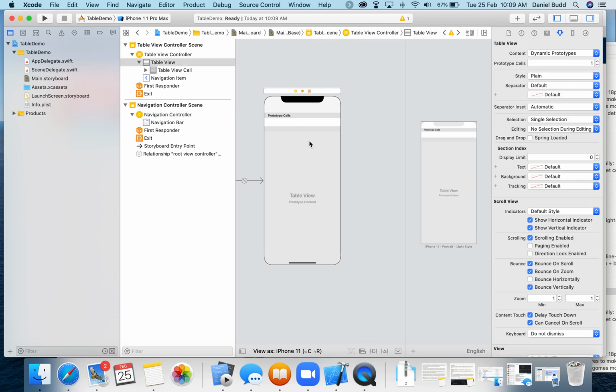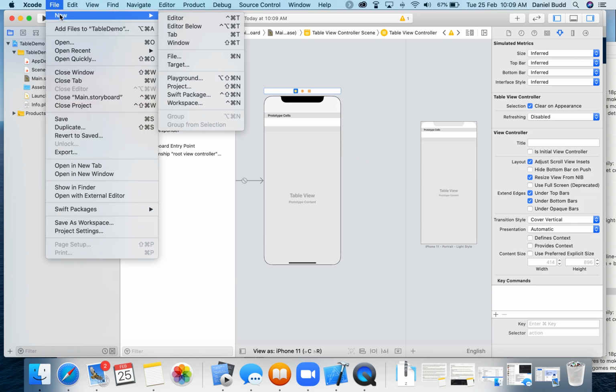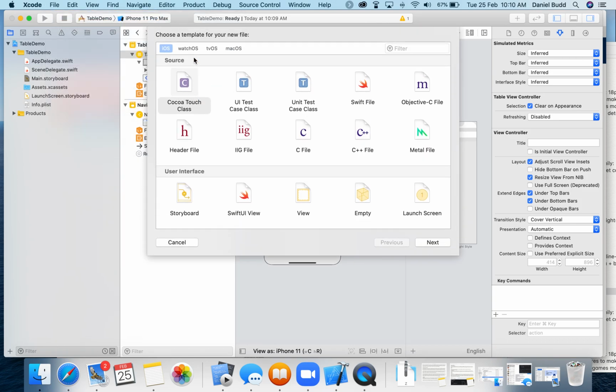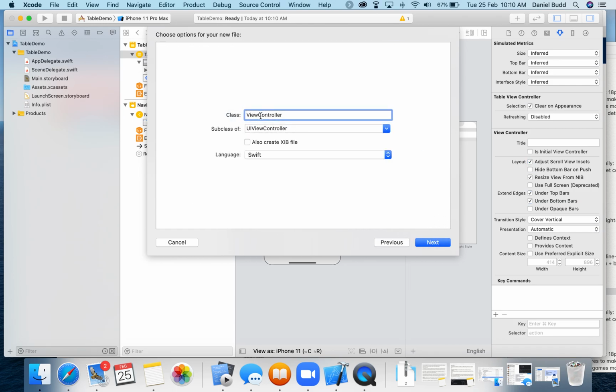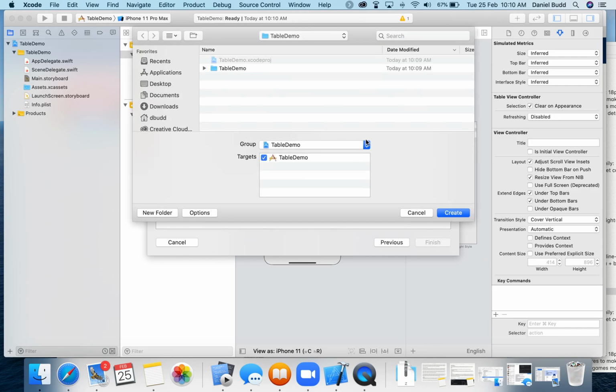The next thing we need to do is to make sure that this table view controller has a place to add the code. Okay, so if I go to File, New, File, I want a Cocoa Touch class. This is going to be Table View Controller, and make sure it's a subclass of the same UITableViewController. Make sure the language is Swift, and then Next. Make sure it's inside your project.